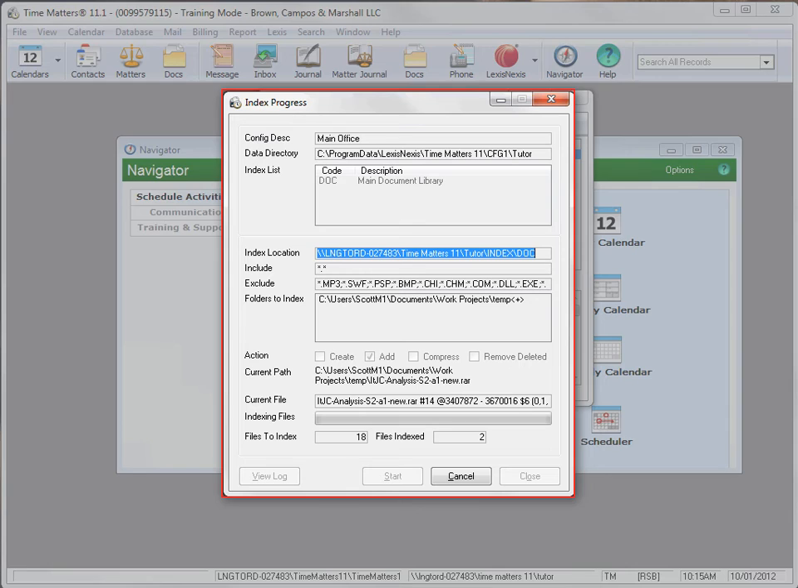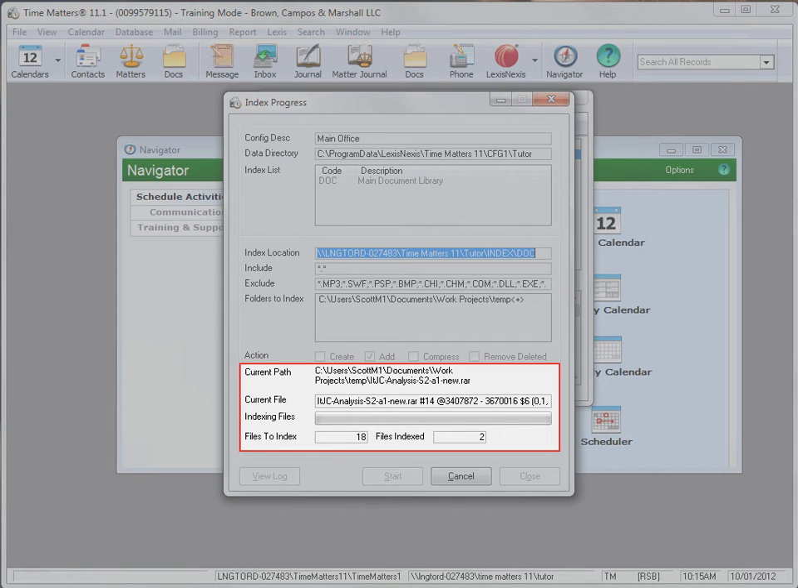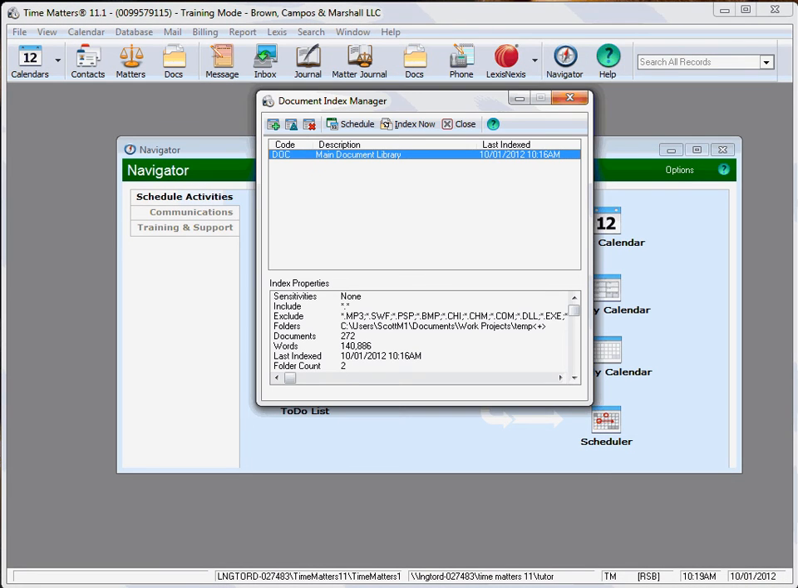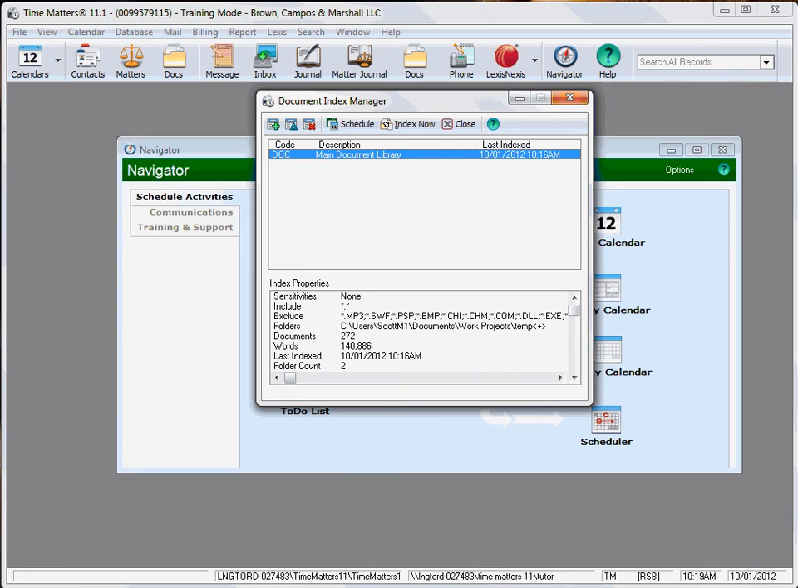and watch the progress. The bottom section shows the current file being indexed and the number of files remaining. When complete, the Document Index Manager reopens. In the Index Properties section, we see the results, including the total documents and number of words indexed.